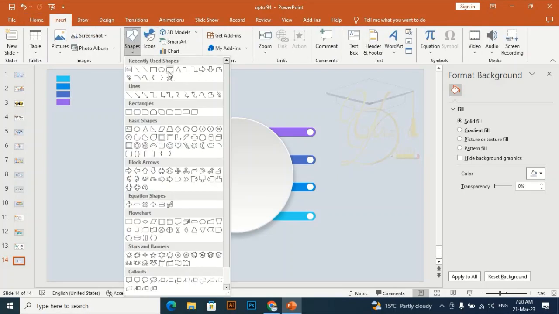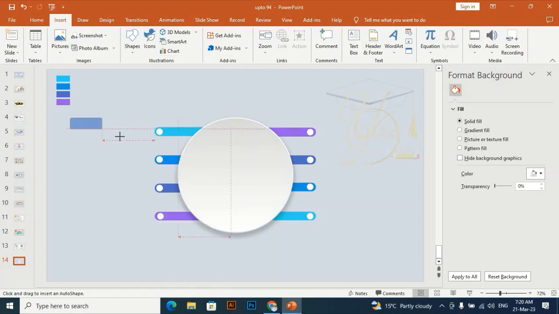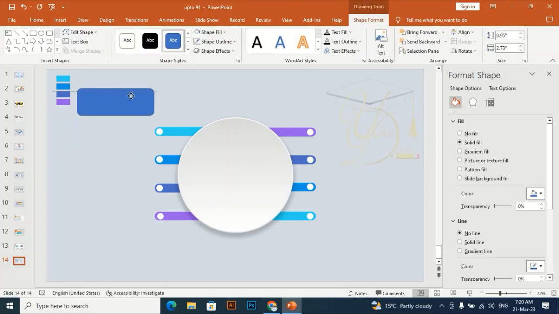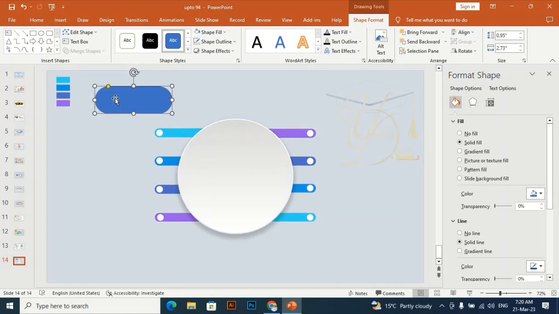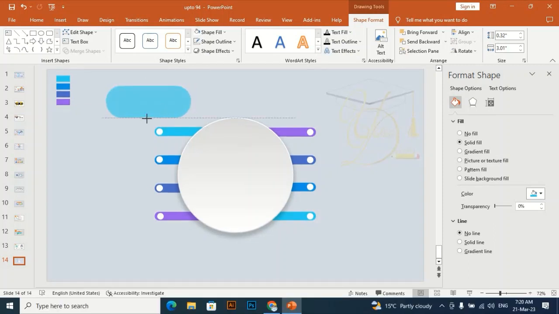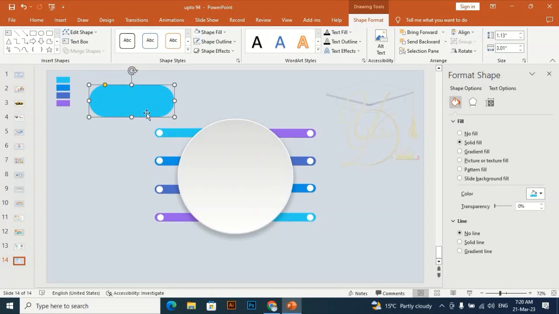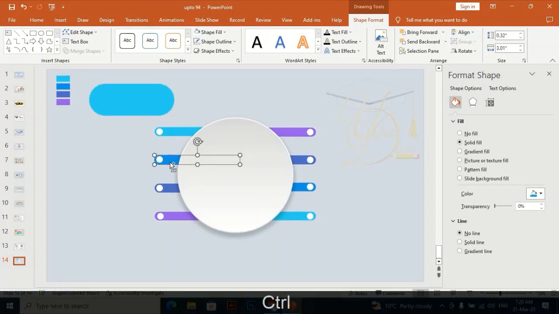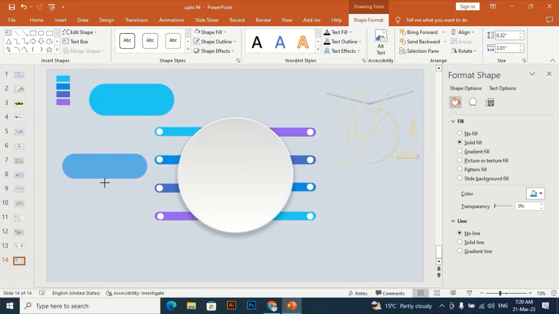Go to insert and take a rounded rectangle, and drag a rounded rectangle, make it more rounded. And I'm going to place it here, and through this anchor point mode, make it more rounded. Let me select this, select this one, Control D to duplicate it, and place it here.